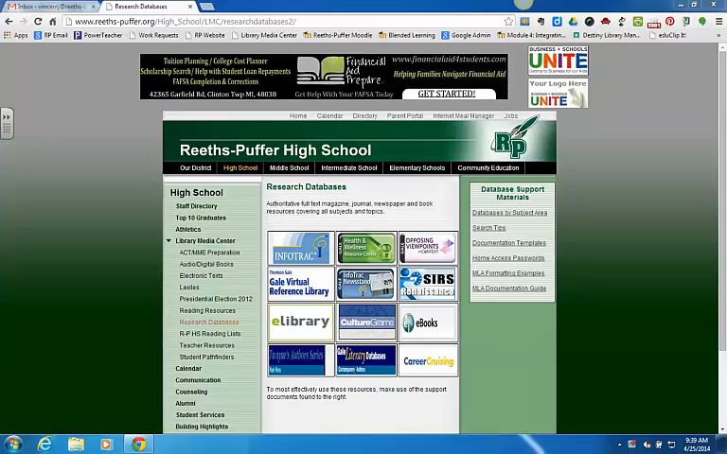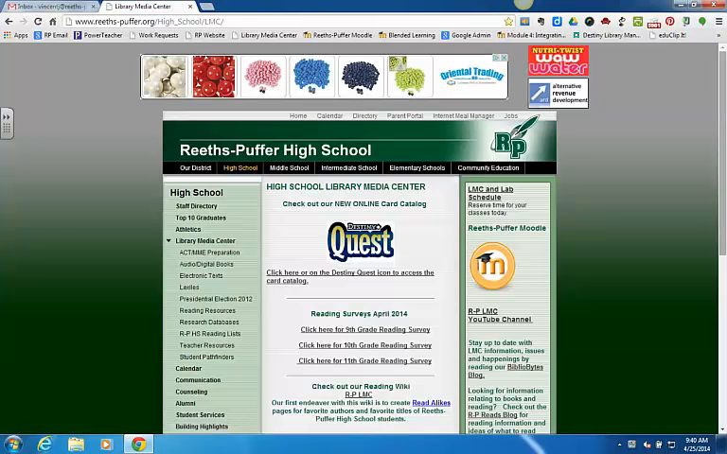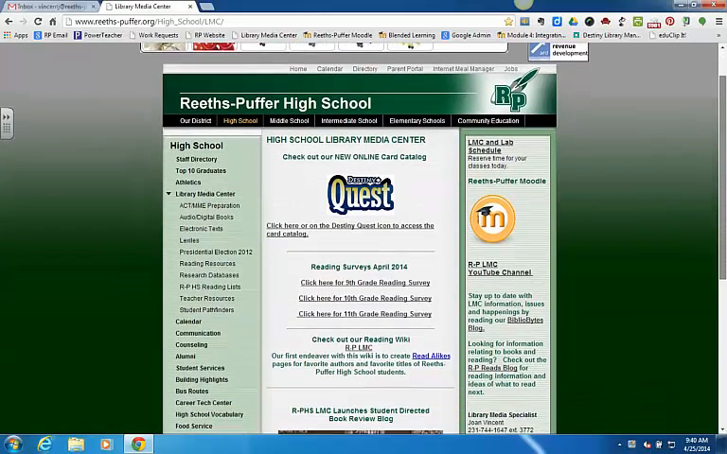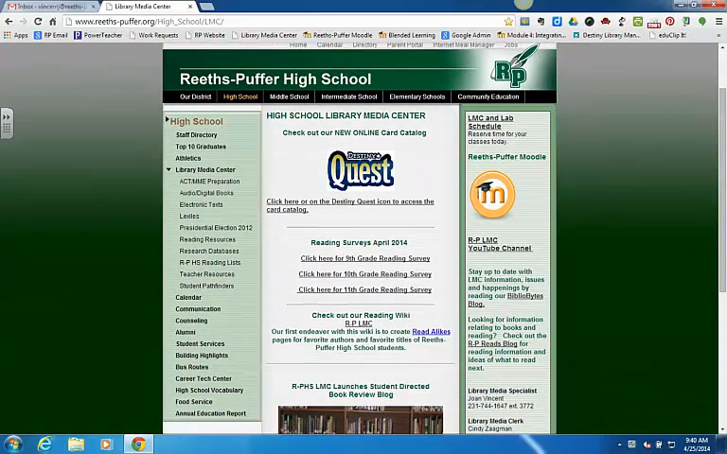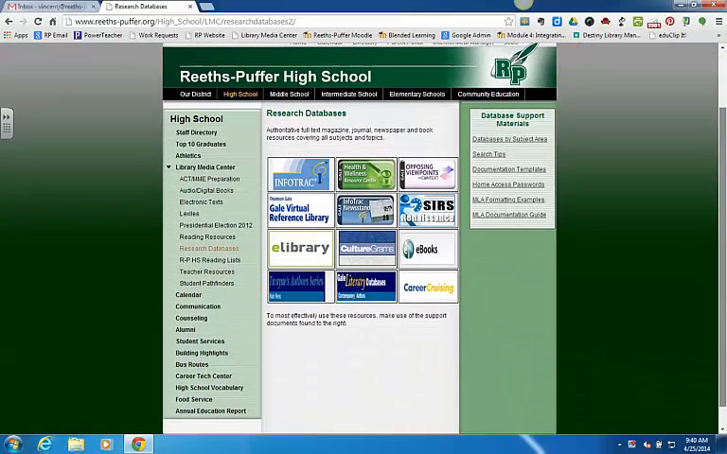So the first thing that we're going to need to do is open a browser, and you can see I've already done that. And probably when you do that, the computer is going to open to the library homepage. So you're going to see a page that should look like this. If you look over on the left side of your screen, you're going to see some options, and the option that I need you to click on is the link that says Research Databases. Once you've clicked on Research Databases, this is the next screen that you will see.